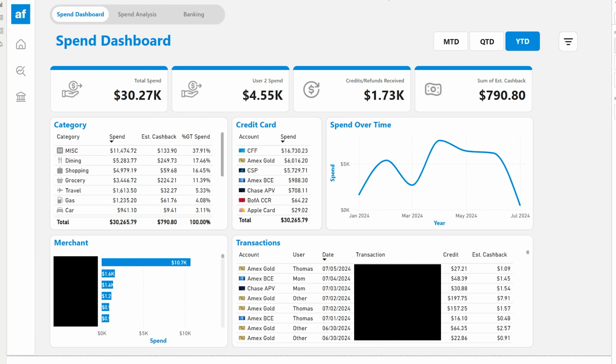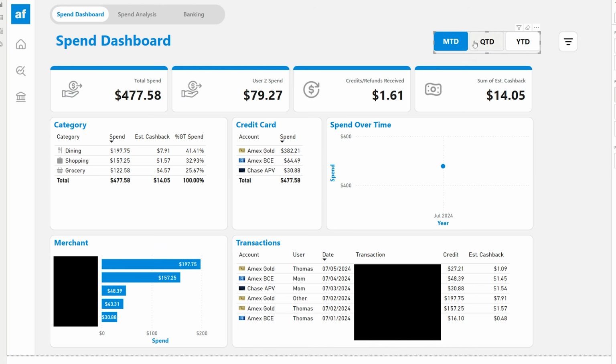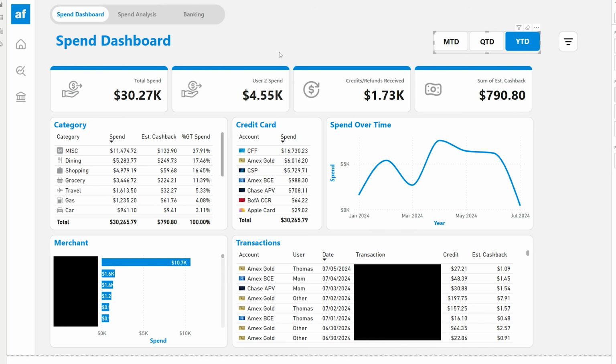Everything that you see on this page right now is controlled by these filters here. Right now, it's just year to date because today is July 5th. So there's not really much data for month to date or quarter to date, and they're also just going to show you the same thing. And so I will keep it on year to date.